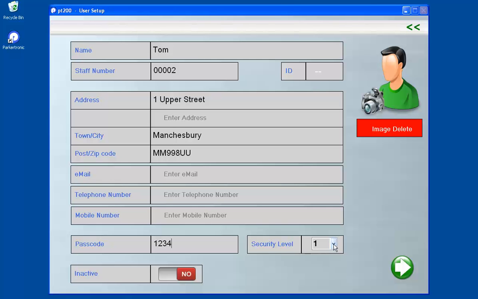And then there's the security level selection. Now this has 4 settings. One being the lowest level, basically gives you access to the ePOS screen, and 4 being the highest level, the admin user, which has access to everything. The middle security levels, 2 would probably be something like supervisor level, and 3 being a manager level.